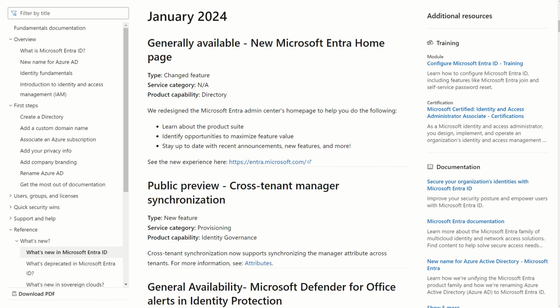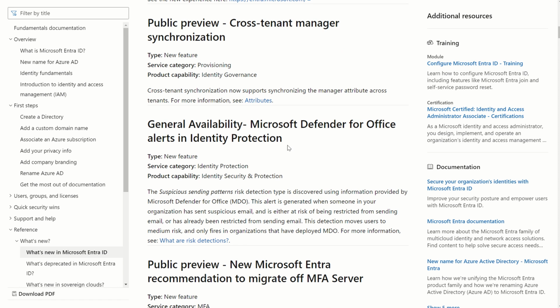There are a few more updates for January 2024. So if we were to scroll down, you've got the general availability for Defender for Office alerts and identity protection. So this service category is identity protection. The suspicious sending patterns risk detection type is discovered using information provided by Microsoft Defender for Office, or MDO. This alert is generated when someone in your organization has sent a suspicious email and is either at risk of being restricted from sending email or has already been restricted from sending mail. This detection moves users to the medium risk and only fires in organizations that have deployed MDO. So it's just an additional risk factor which Microsoft is taking into account.